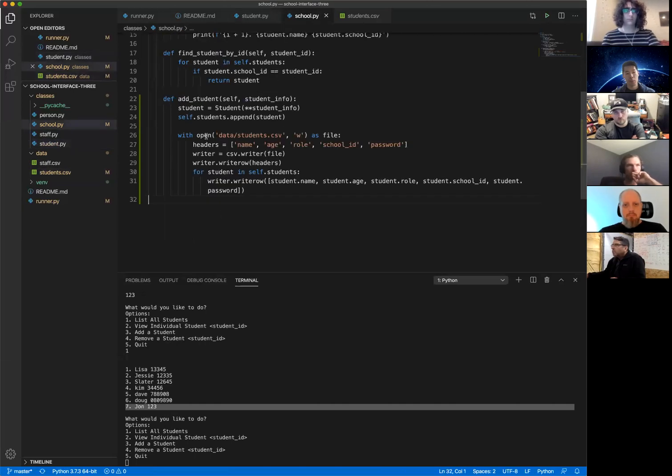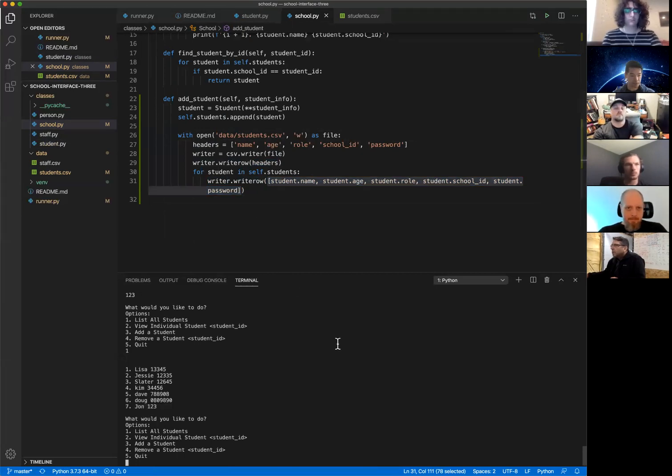So again, I'm opening that particular file in write mode, and I'm going to be writing the first line of headers, and I'm going to write every single row after that like this. In my particular implementation, it does need to be passed through in an array, in a list.